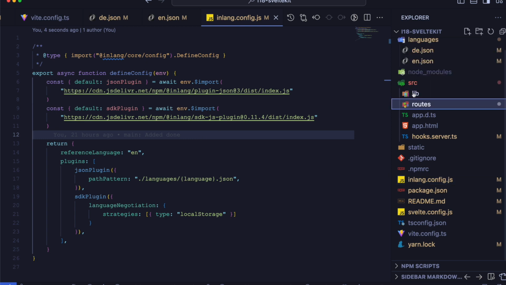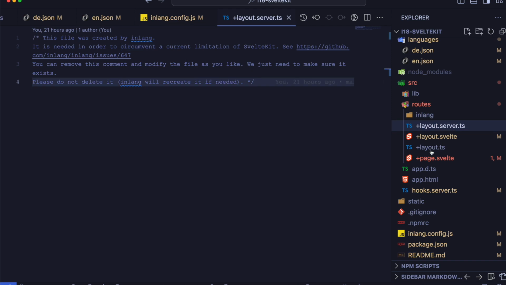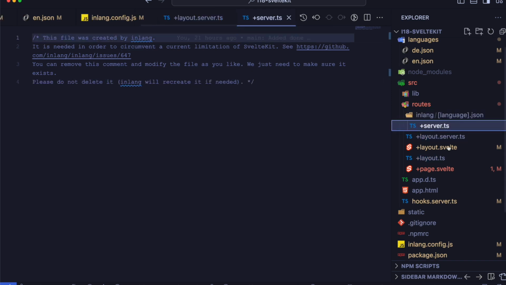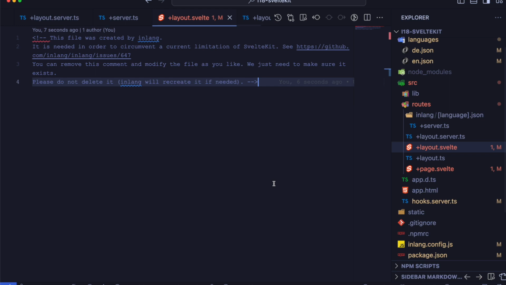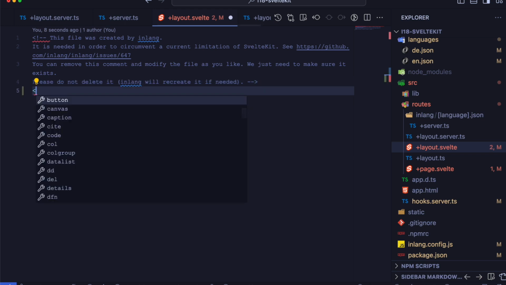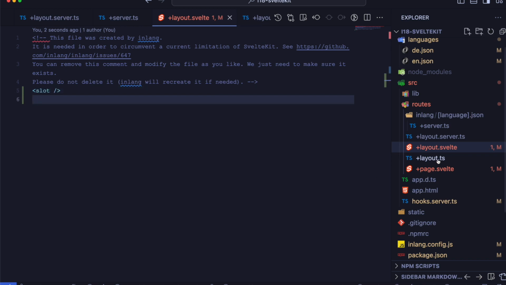Now, diving into the routes folder, you will see several files and folders. Those are created due to some limitations of SvelteKit and they may initially appear as empty. However, they are crucial to ensuring compatibility with SvelteKit. While you can customize them to suit your needs, it's recommended to not delete those files as they play an important role in the functionality of our application supporting i18n.